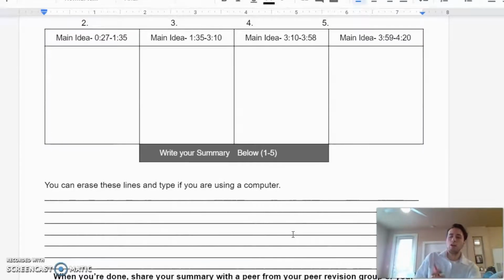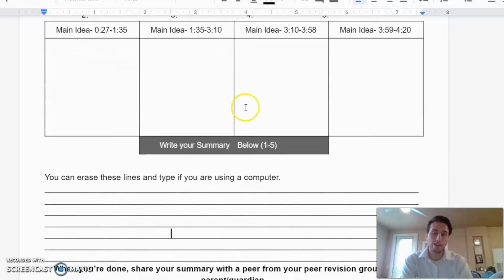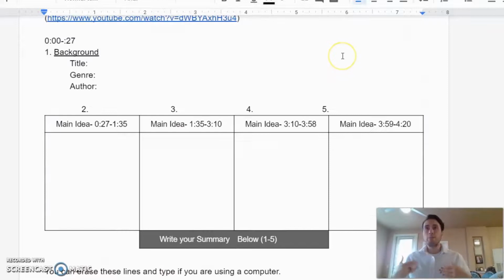Now, the main goal of today's lesson, though, is for you to try and stay objective with your summary. So what does it mean to be objective exactly? Being objective means that you're keeping your own opinions out of your summary.